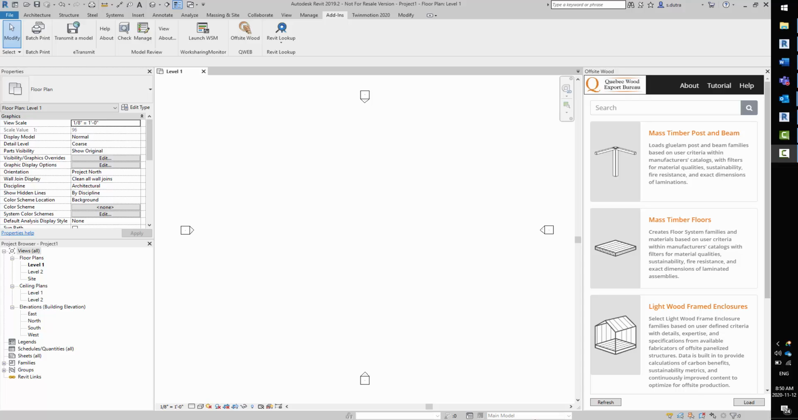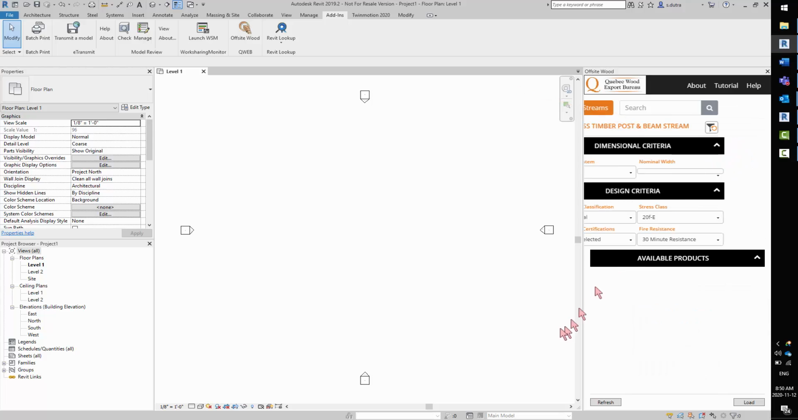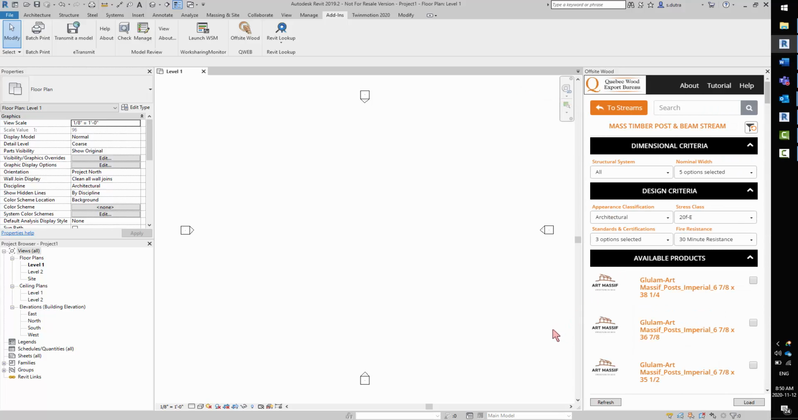To access the mass timber post and beam stream, simply click on the stream, and you will be taken to the interface that pertains to that stream. You'll notice that there are classifications here, and each stream has its own unique set of classifications and filters.